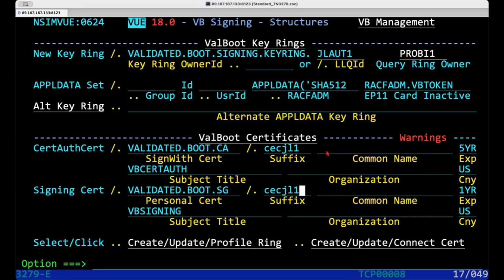We have to give these common names, just like we would in defining any certificate to get the appropriate subjecting. So we're going to call this JL1 name. These don't have to be the same, but I set them up the same.